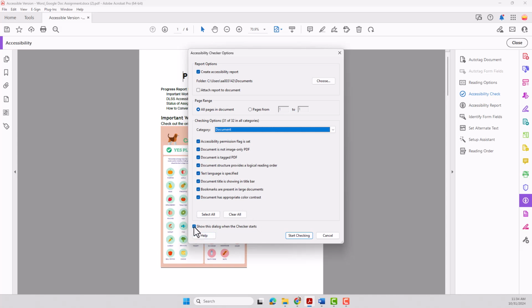Next, the last checkbox is show this dialog when the checker starts. That's to make sure the report shows up once we are completed with the check and shows us the results. So if we're ready, let's go ahead and push the Start Checking button.